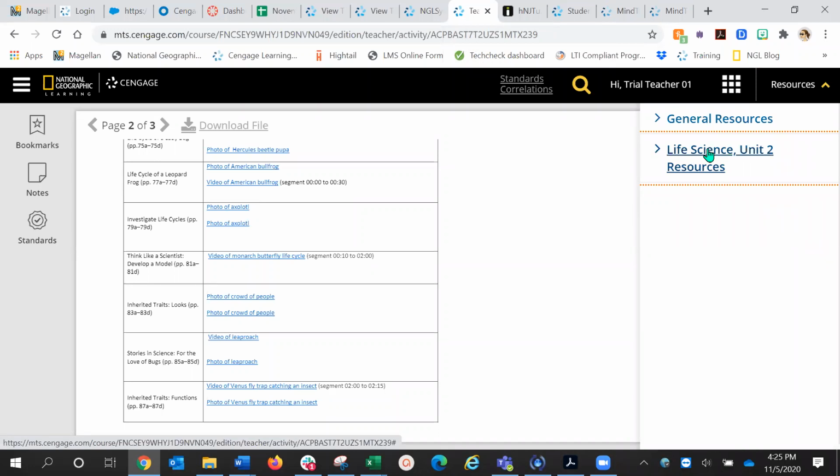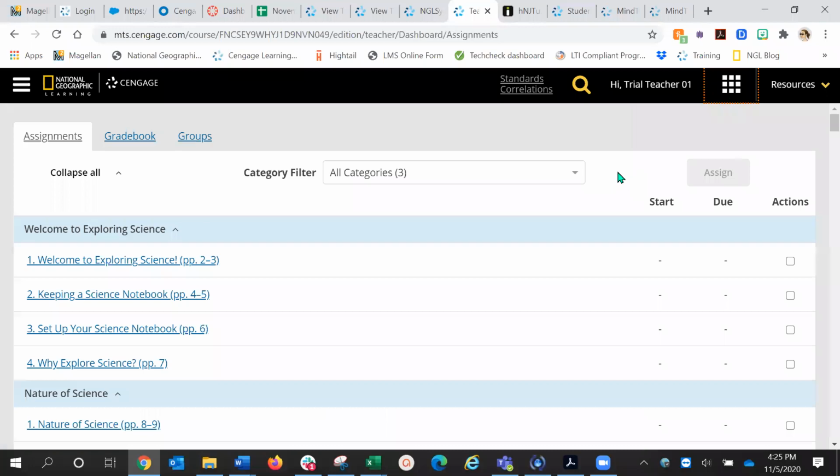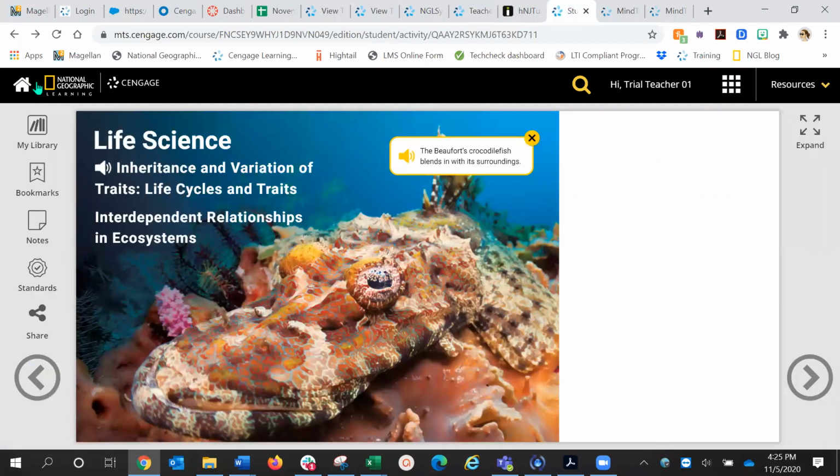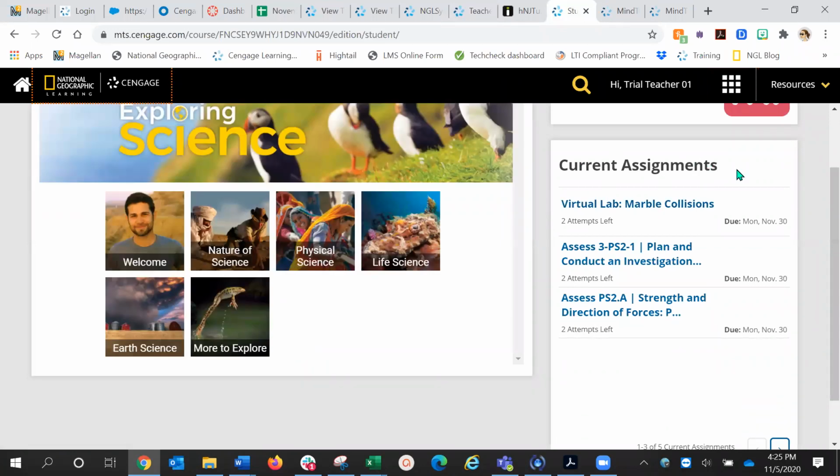Now, if you want to assign something to your students for them to take digitally, this little menu bar at the top right, again, is one of your best friends. So if I click into that menu bar, I can click down into assignments. This is where you can really assign specific pages from the book, meaning that your students will log in and they're going to see on the right-hand side of their screen. So if I jump into the student view for a minute, just to show you what the students would see. See how on the right-hand side, I can see current assignments? That's because me as a teacher, I've assigned these to my students. I've assigned them a virtual lab, and I've assigned them 2 different assessments to take.